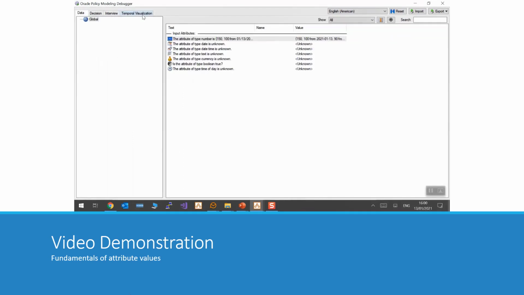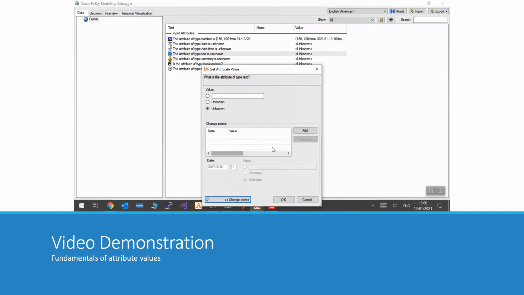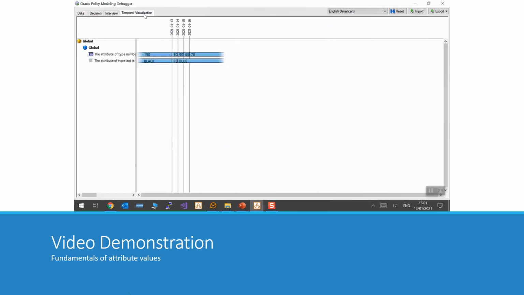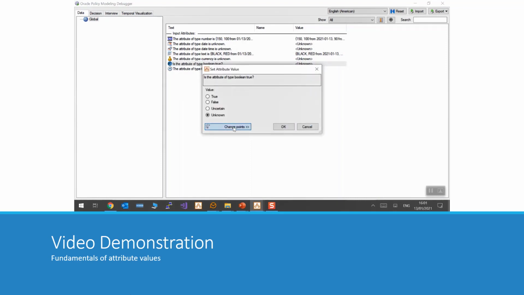I can do exactly the same with a text attribute. So let's say that I have two change points for this. The first one is red, the second one is blue, and let's say that it was originally black. Okay. And we'll take a look at that in temporal visualization. So now we can see my text value has changed over time as well. And of course, it doesn't have to use the same change points as the previous attribute. It can be any kind of attribute at all.